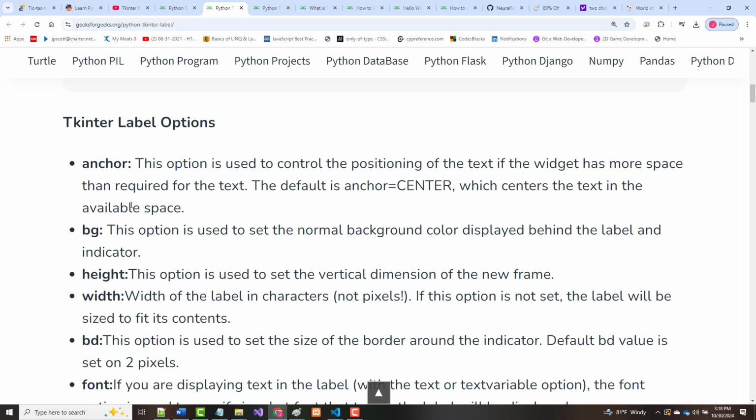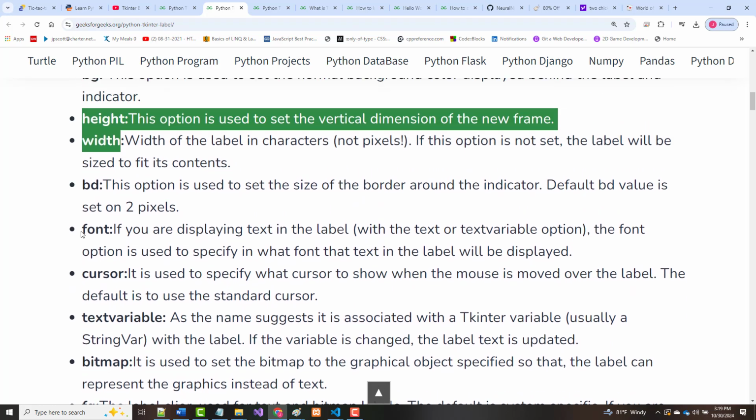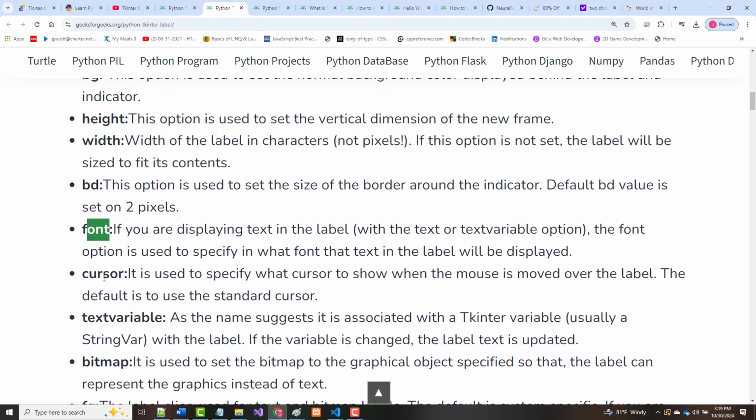The default is center. So that means that when you create it, it's going to go into the center of the screen. If you don't want it there, you move it around. We'll look at that in a little bit. BG, as it says, you can set a background color. Then there's height and width. These are probably going to be the two that'll be the most important to you. Possibly font as well, if you wanted to set it up with a font.